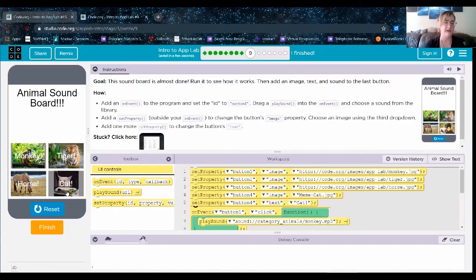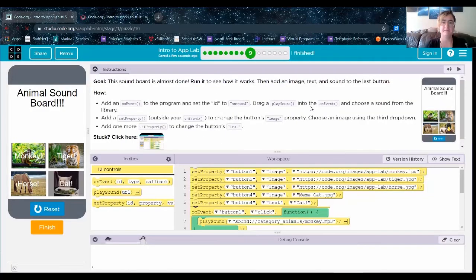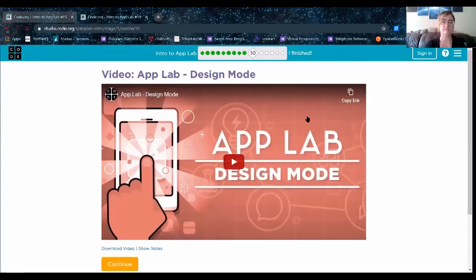We've got a cat. And when we click on it, we hear the cat sound. Okay, so we have fixed all the bugs in our code. You see that our debugging console is now empty. So I'm going to go ahead and play my cat sound one more time because it makes me so happy. And then I'm going to hit finish and continue. Okay, another video, so I'm going to skip over that.